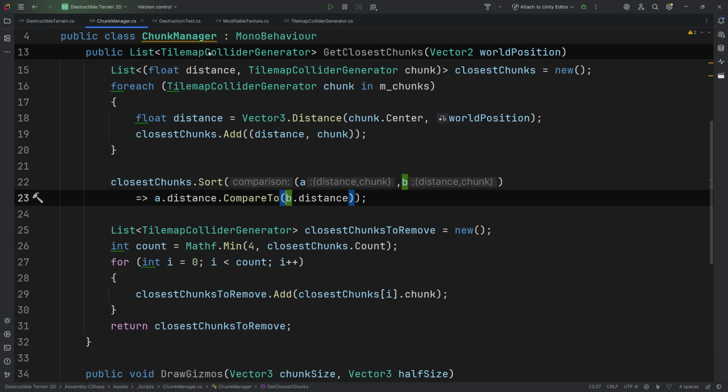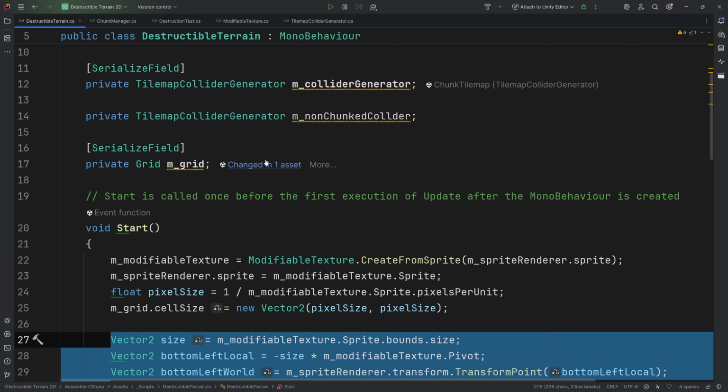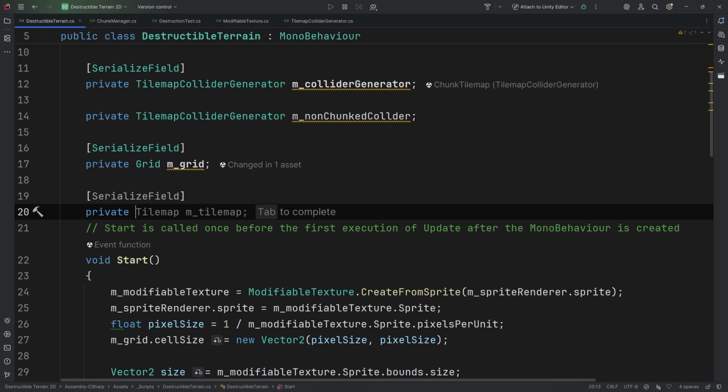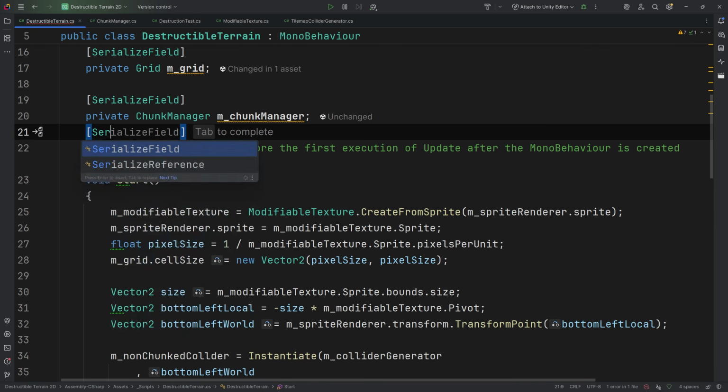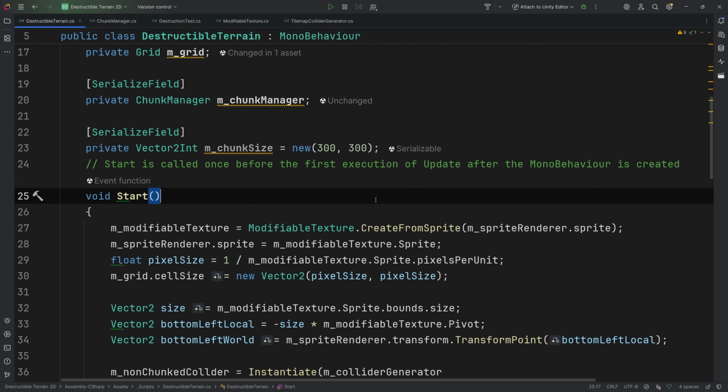But to use it, we need to go back to our DestructibleTerrain class, and I have it opened here. So at the top, we need to add the reference to our SerializeField. This will be private ChunkManager m_chunkManager. Now to create our chunks, we need to also define a SerializeField private Vector2Int. This will be m_chunkSize, and let's define it as new 300 by 300. This is value in tiles or in pixels, or this will be their maximum size.